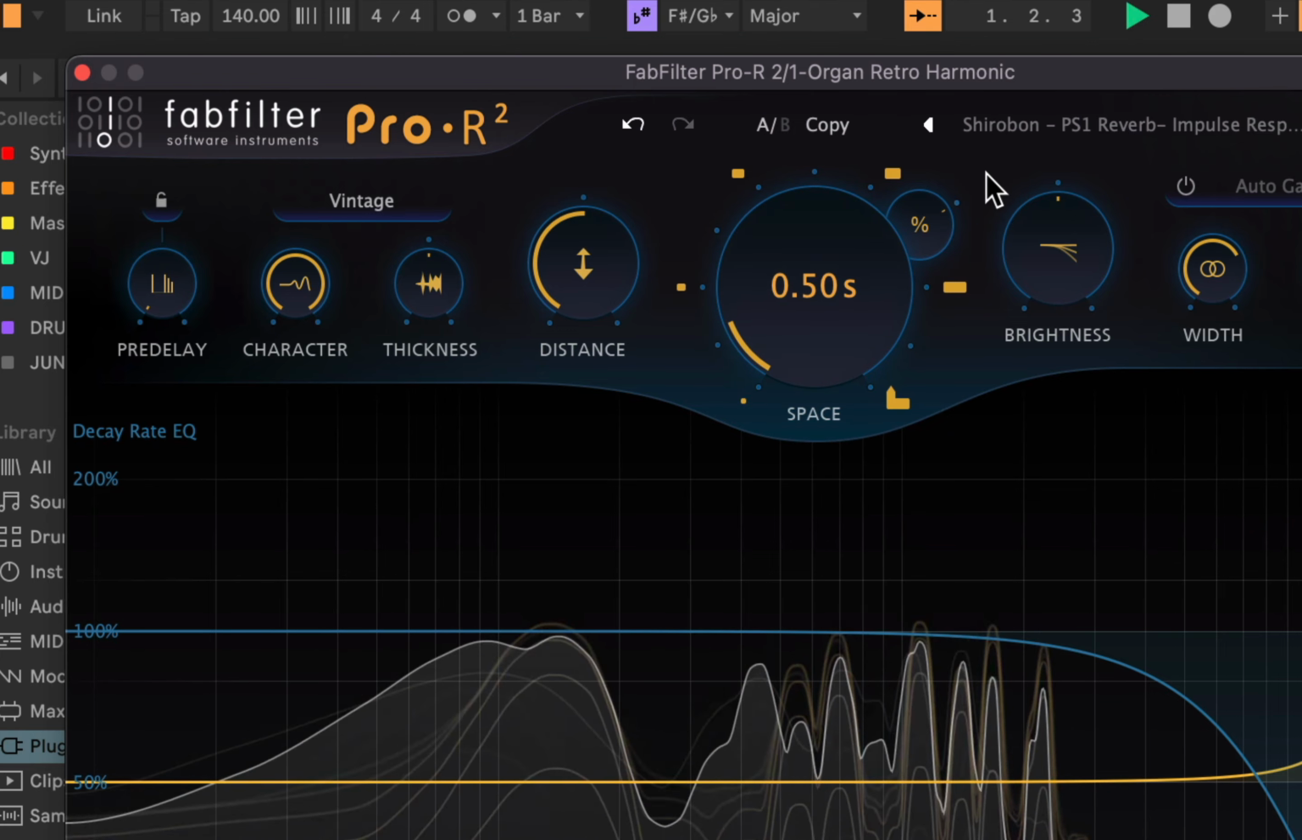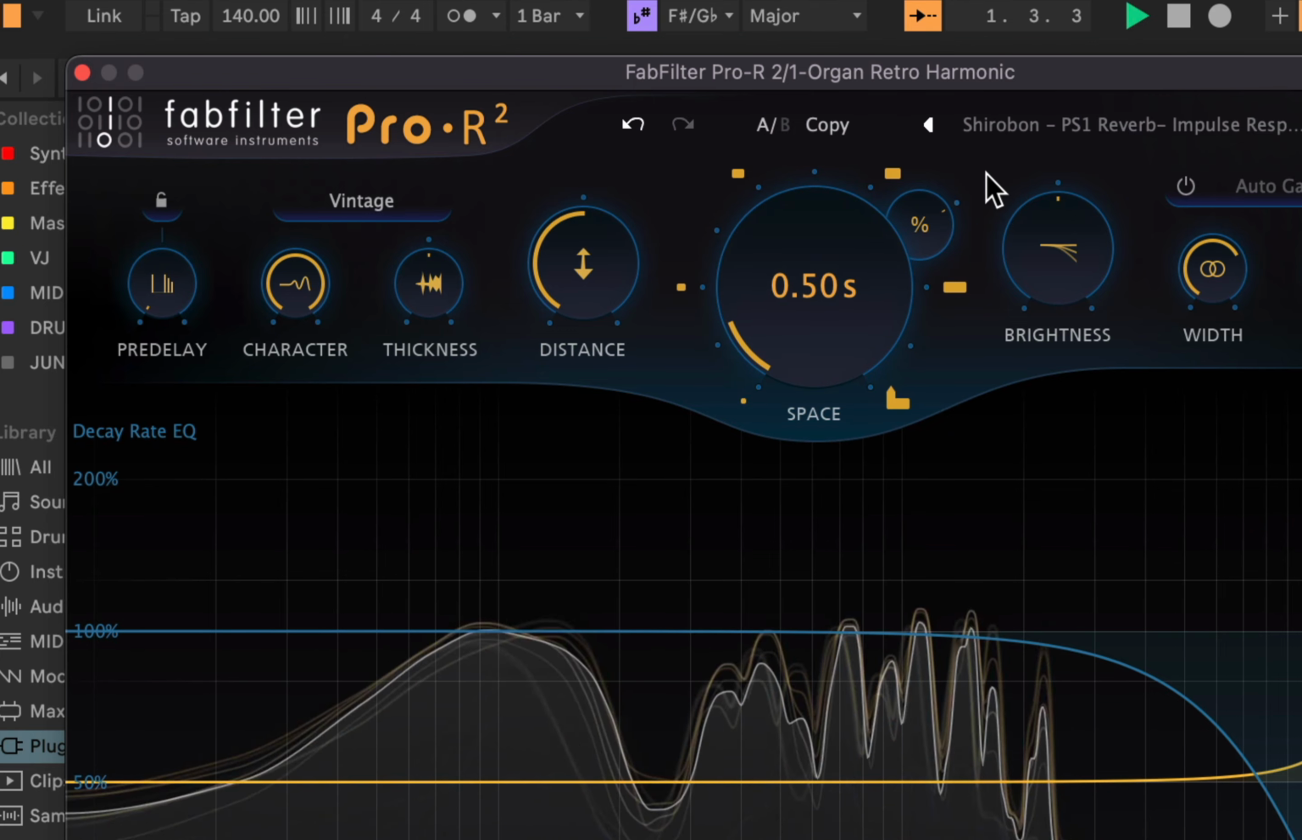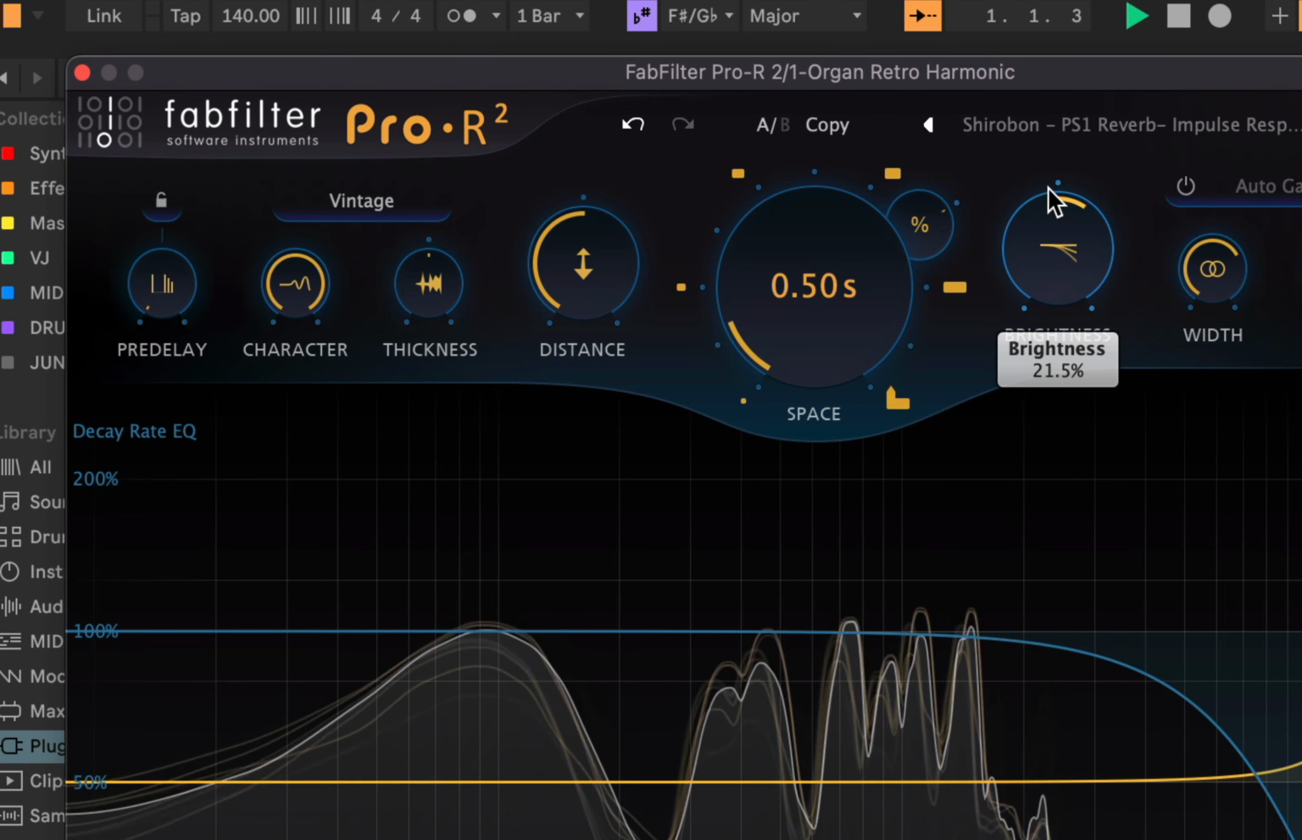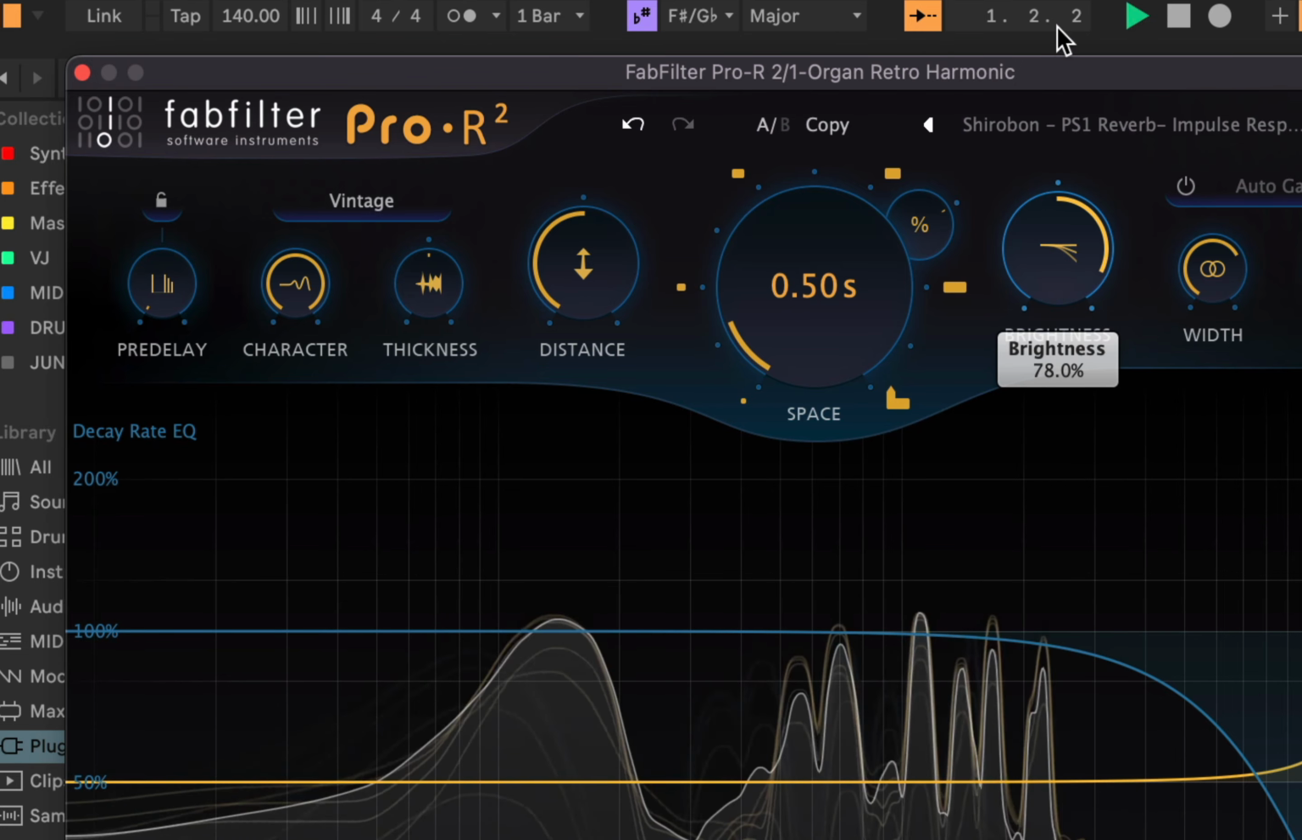Finally, increase the brightness to 100%. Reducing brightness can result in a more natural sound, but as we're going for a more synthetic quality, we're pushing it to its max.